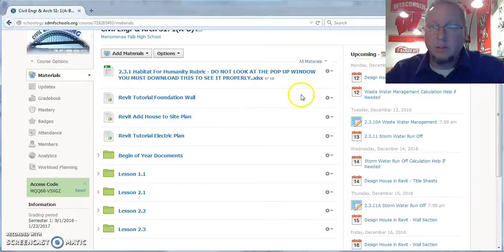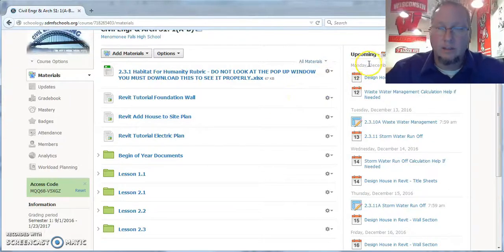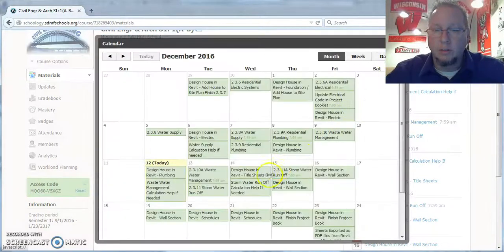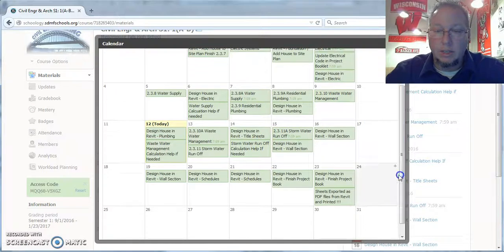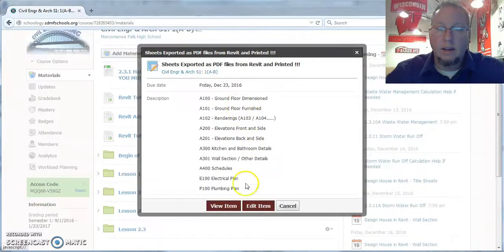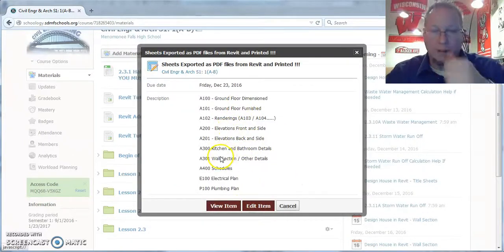Alright, and we are going to do a tutorial on what sheets to load into Revit and how to actually start putting together some of the sheets that you can print that you can take home to your parents. So the first thing I'm going to do is show you where you can find what you need, which the very last thing that says it's due is sheets exported from Revit. There they are. Those are the sheets that you're going to have to eventually make and put in there.